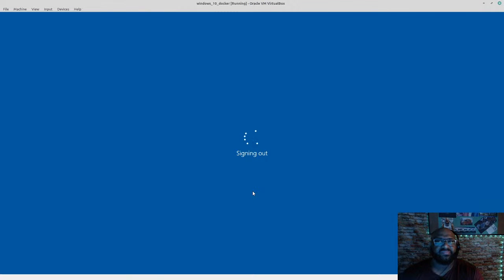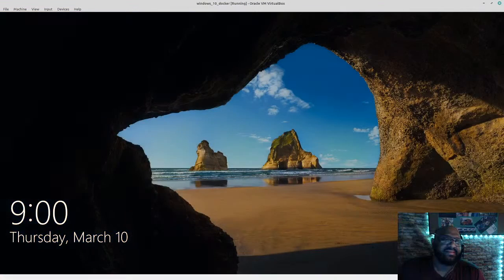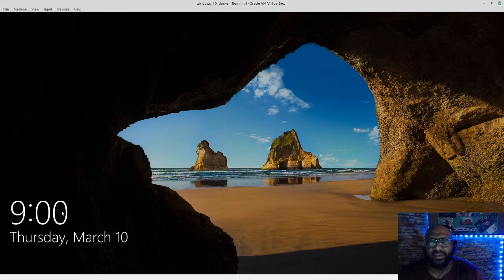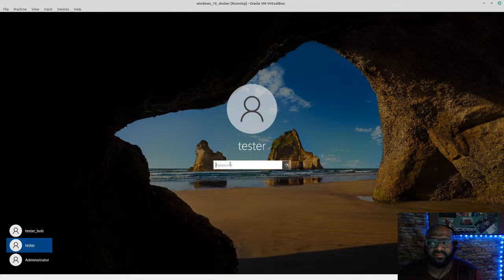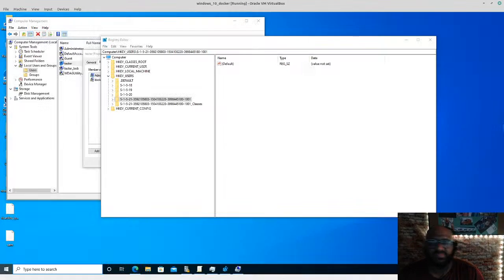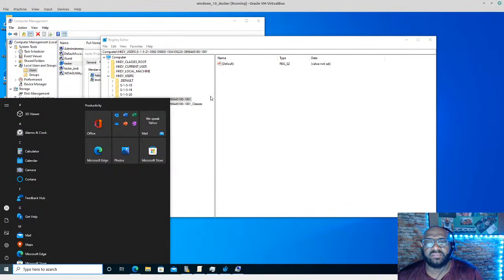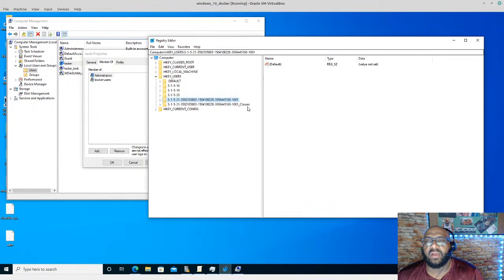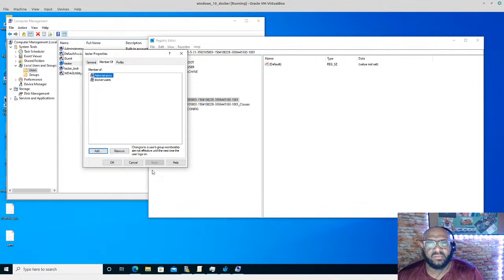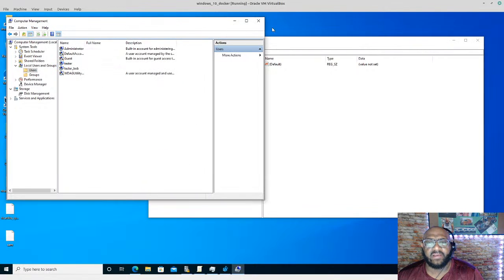Sign out. All right, and now we can go into tester. Let's go into tester now. All right, check this out. So now tester, look at this. I got one ID, nothing else, one ID. That's all the users currently signed in, I guess. It's just me, right? And I got this. I can close that out.